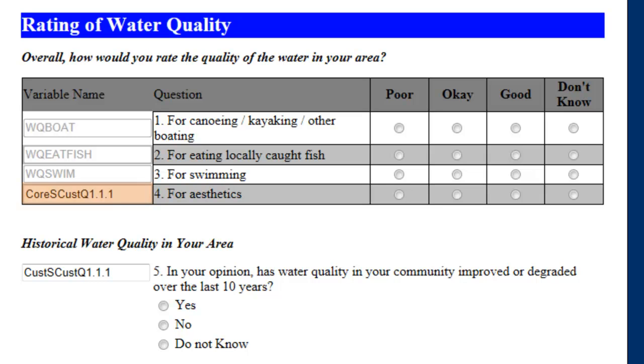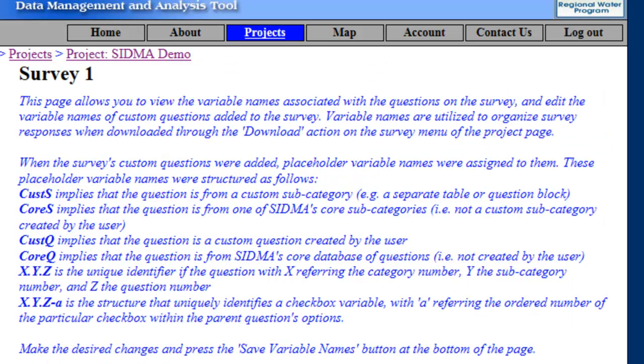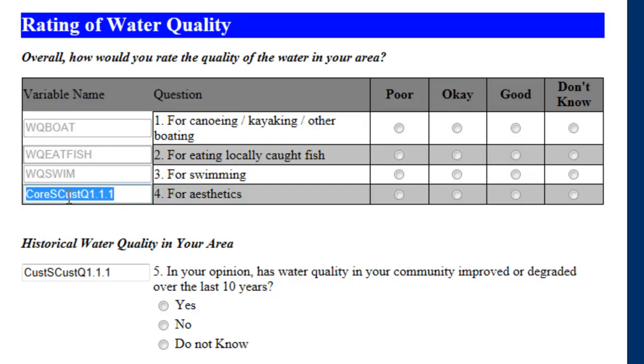Note the variable names of the custom questions we added to the Rating of Water Quality category. They were assigned initial placeholder variable name values. These placeholder names follow a particular naming convention, described by the blue text at the top of the page. We won't read those descriptions here, but please take the time to read through them when you work with the variable names on your first SIDMA survey. We can edit these placeholders to reflect more appropriate variable names.